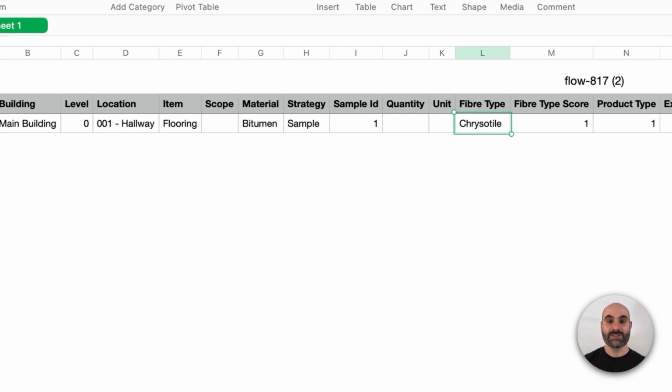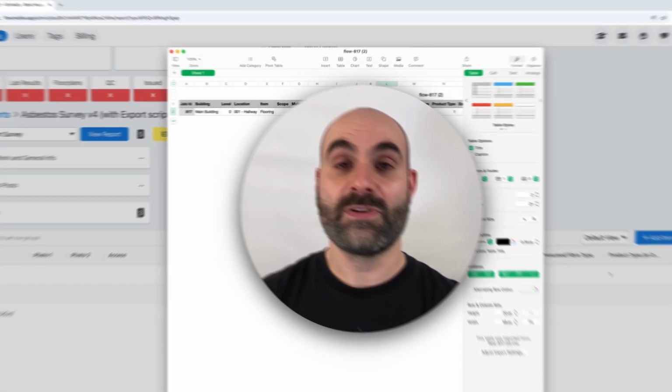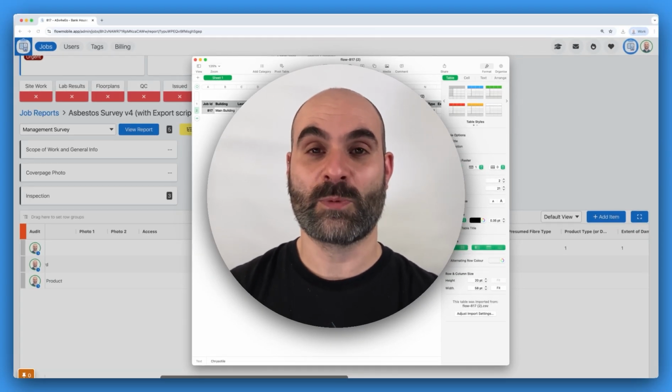So that sample result and the corresponding inspection record have been combined into this single record in just the format that I need. This is the advantage of having a custom export script. We can do this kind of manipulation very easily. So if you need to export data in a specific way, like I've just shown you, please get in touch with our support team and we'll be happy to help.